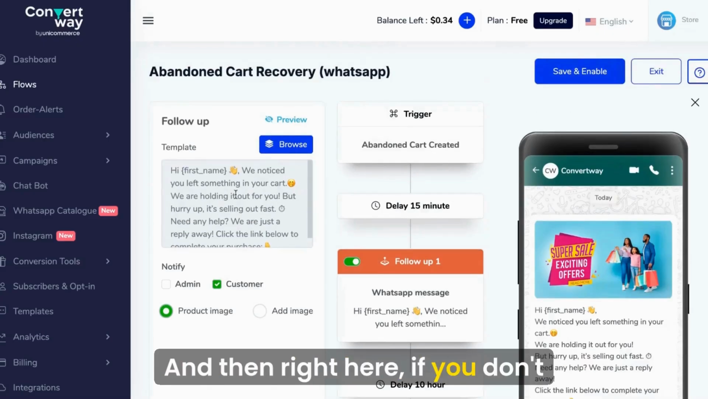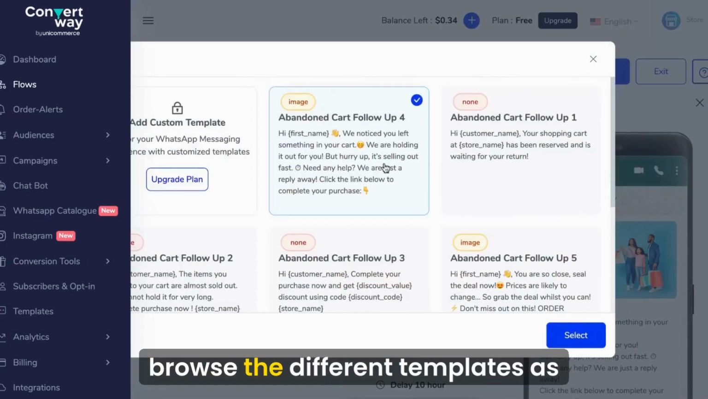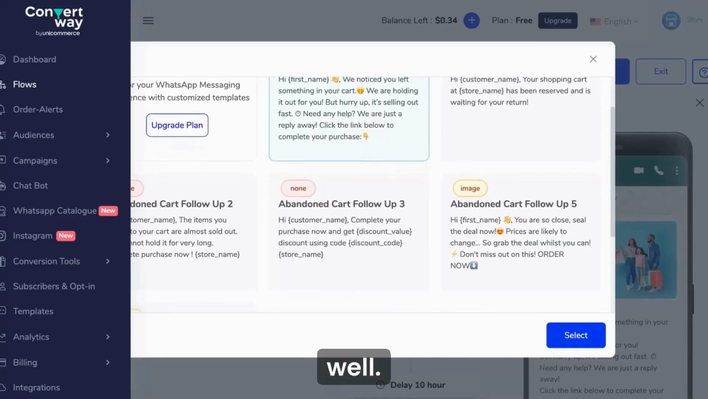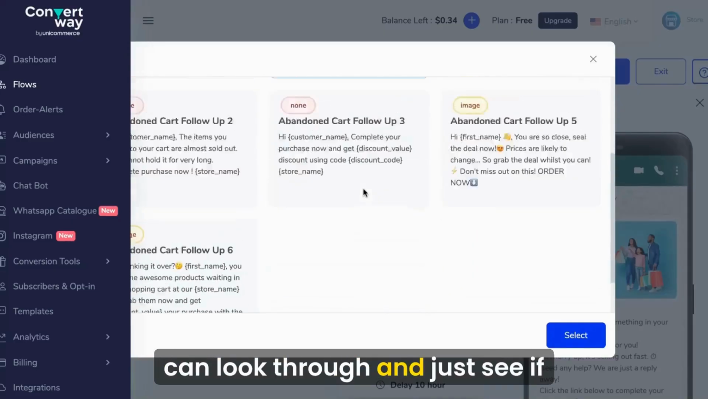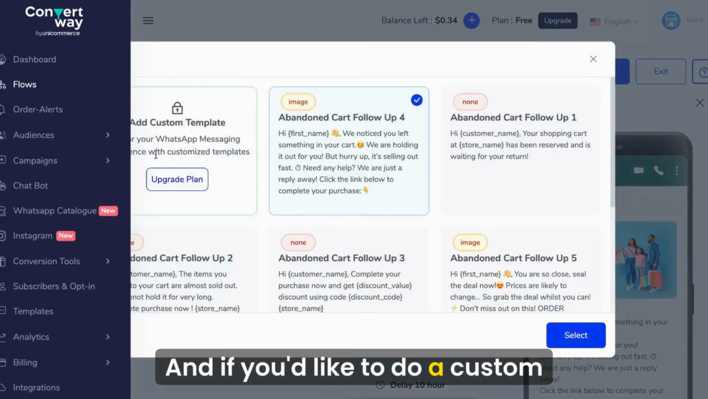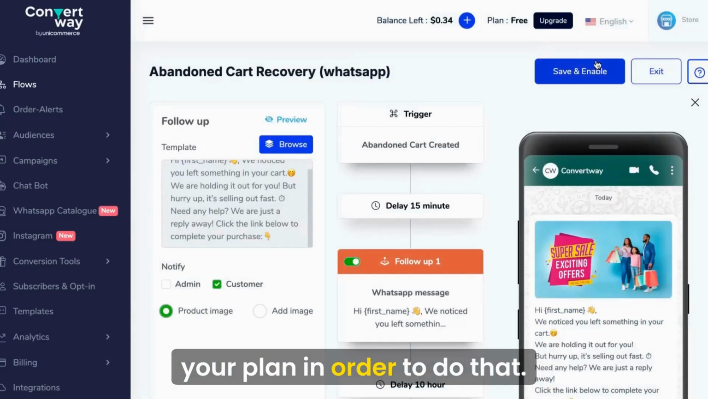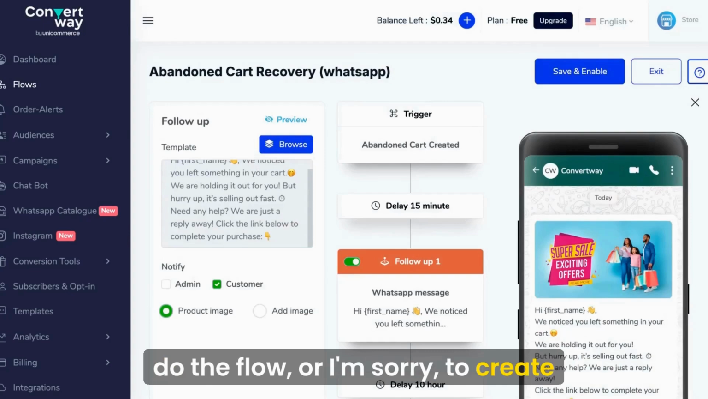And then right here, if you don't like this message, unfortunately you can't edit it yourself, but you can browse the different templates as well. So they have a couple different follow-ups that you can use. They have 6 follow-ups that you can look through and just see if there's a specific one that speaks to you. And if you'd like to do a custom template, you'll have to upgrade your plan in order to do that. As well as upgrade your plan to do the flow, or I'm sorry, to create the flow yourself, right?